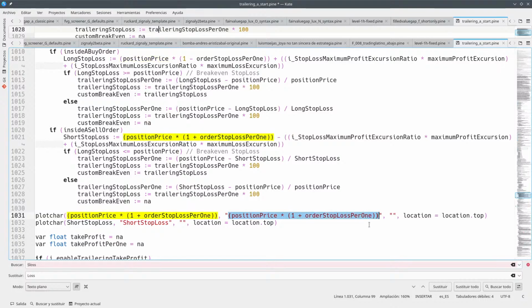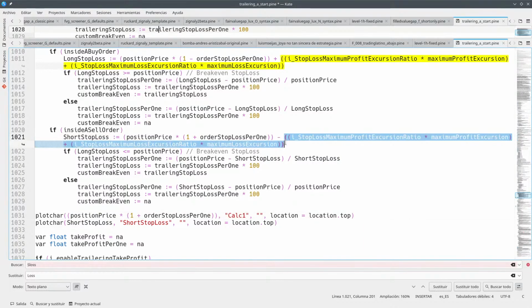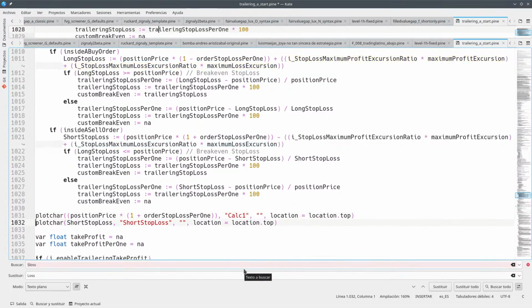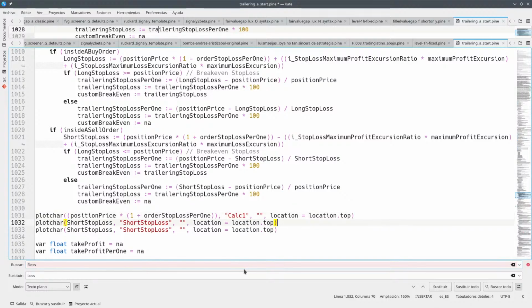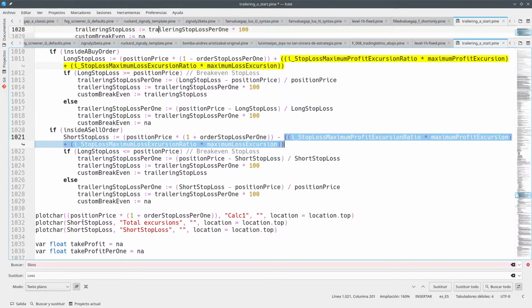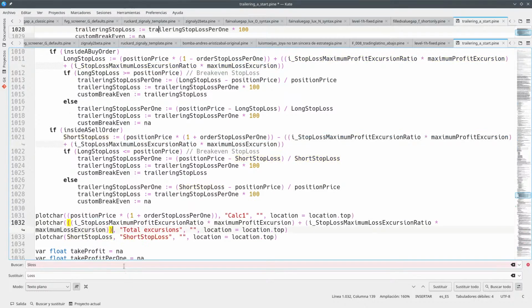This is going to be calc 1. Then I'm going to add this ratio here and see what it is. Excursions. Total excursion, yeah. Total excursions. Not this thing here. Okay, total excursions.